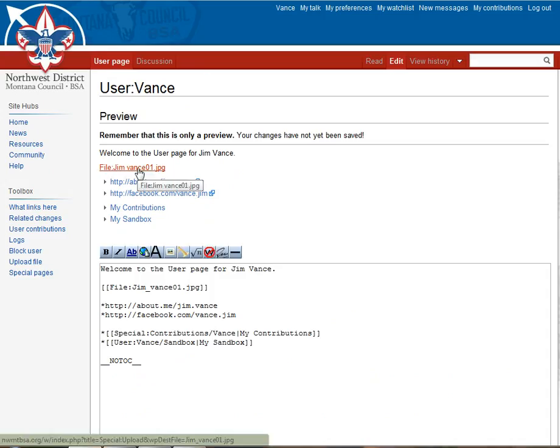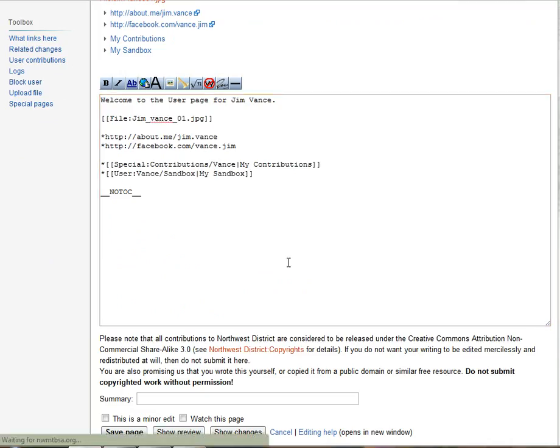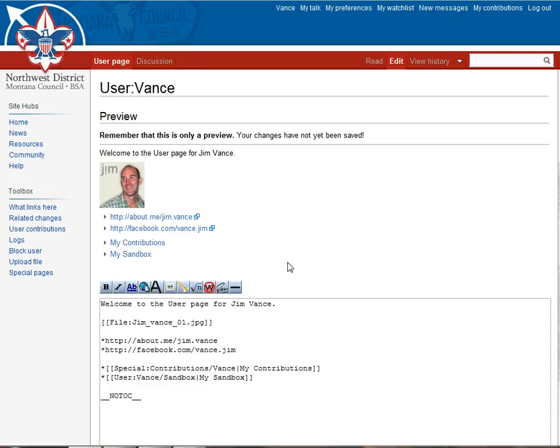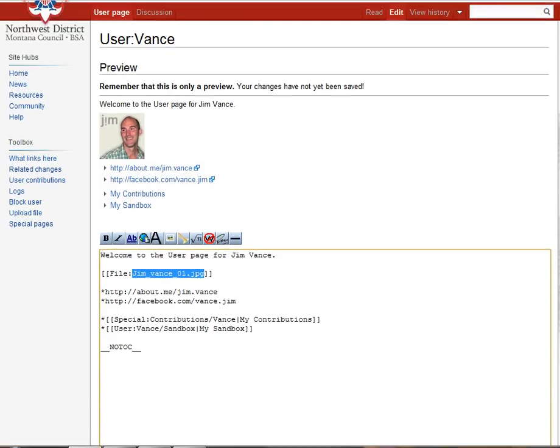Okay. Notice that it's in red. So a red link doesn't have a corresponding file associated with it, so I should add another underline here. Alright, and there I am. So there's my file with the appropriate JPEG attached to it.